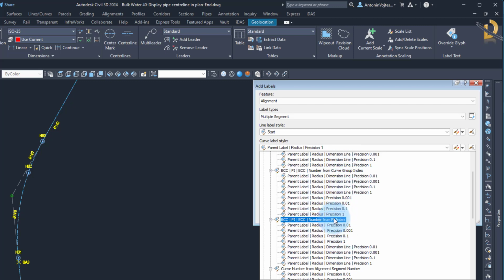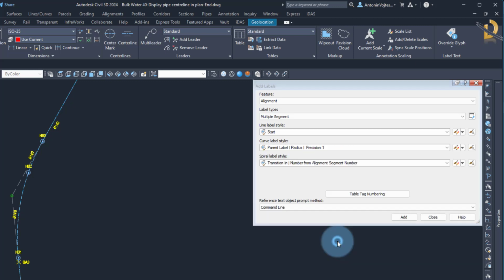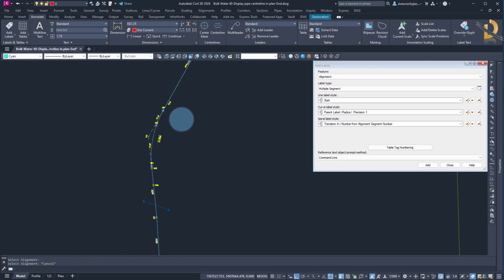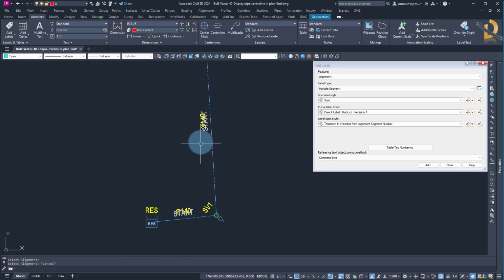So let me use number from PI index, and then I have an option to either add a radius with a specific precision or a radius dimension line with a specific precision. I will use this option for now. When it comes to spirals, I don't have any spirals, so I can just use it like that. And then I click Add and I select the alignment. As soon as I select the alignment, all the tangents are labeled as well.